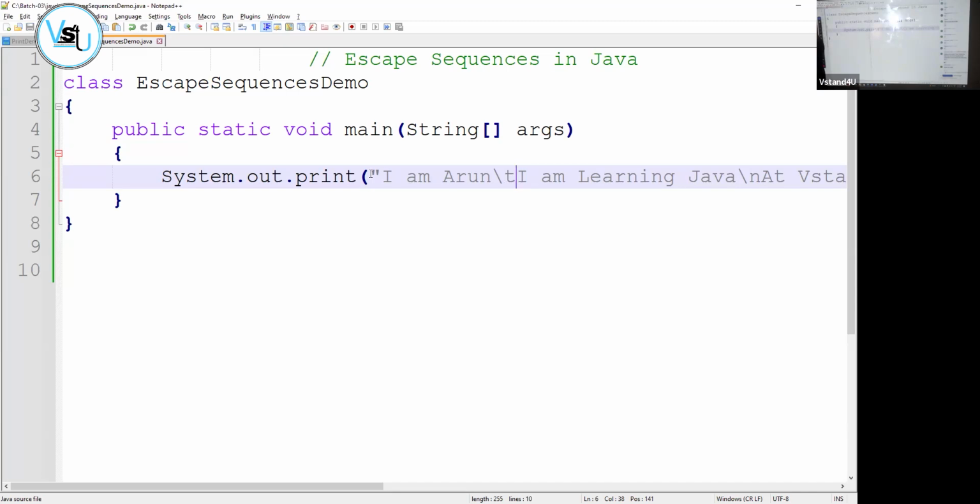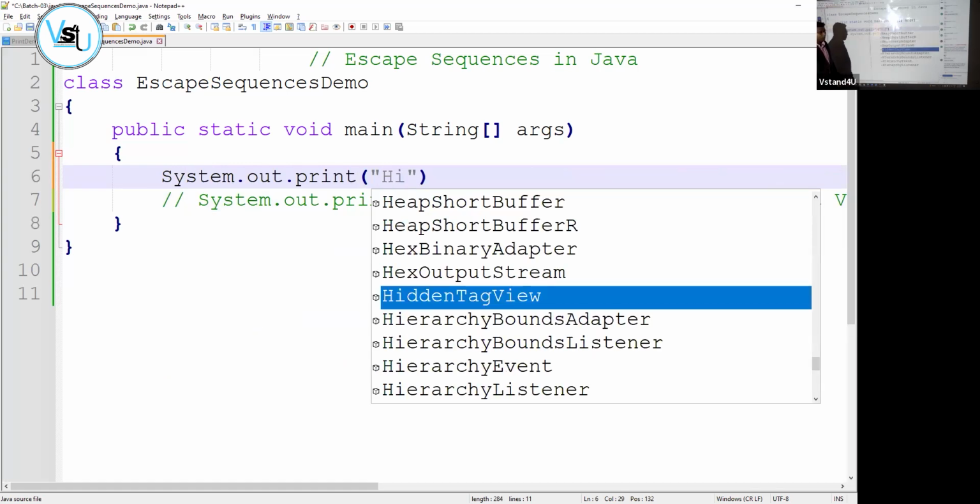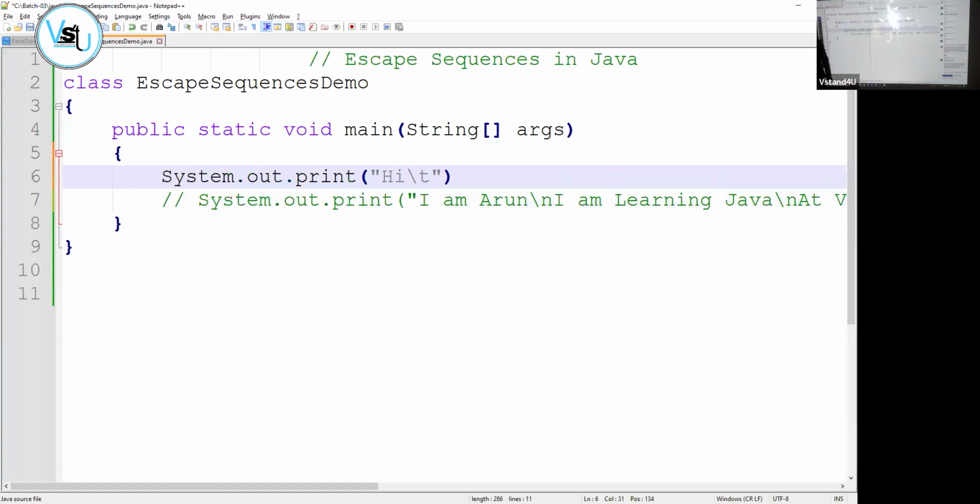Before this line, I'll comment this line right now. Control plus K to comment the current line. Then I'm writing System.out.print. Pay attention to what I'm writing. I write hi, without space, backslash t, then hello followed by a semicolon. Only one line is written. This line is commented, so it will not be executed. System.out.print hi backslash t and hello. Are you clear?